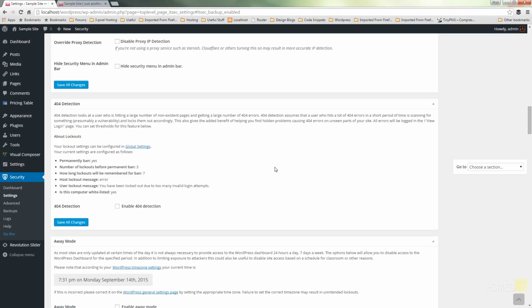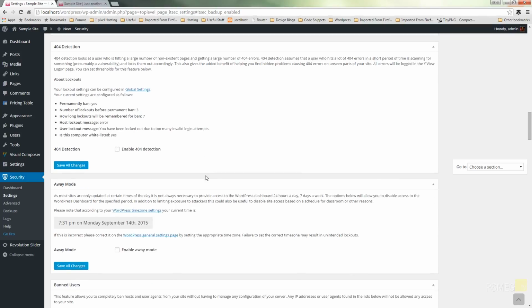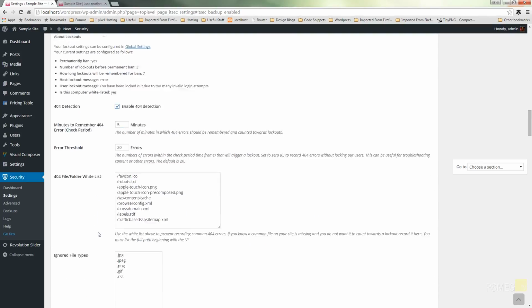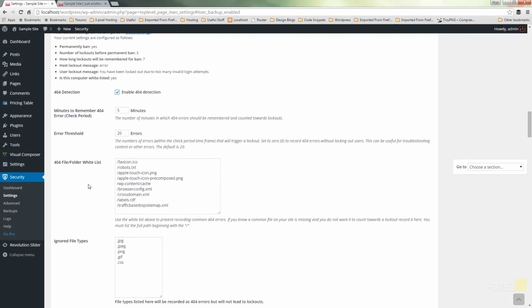If you do put the 404 detection on, make sure you whitelist your own IP address if you can, just because then if something does go wrong, you can still access it, because if you're locked out of the front end and you're locked out of the admin, that can be an absolute nightmare. So be careful with that particular facility. If you do check it, you can see it opens up a whole range of other things where you can put whitelist files and things like that in there.